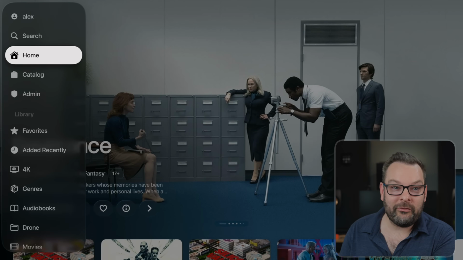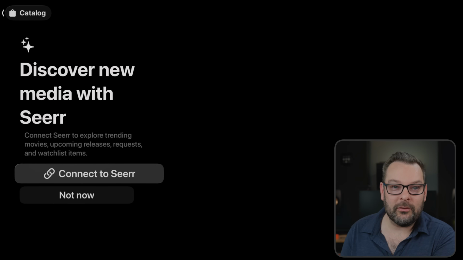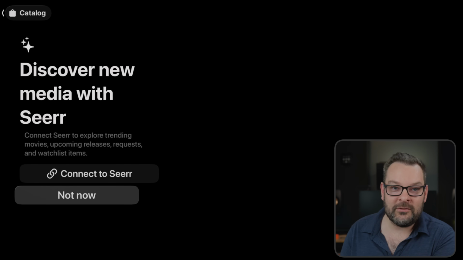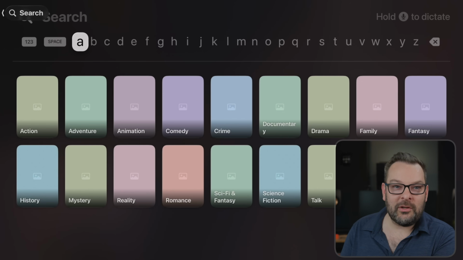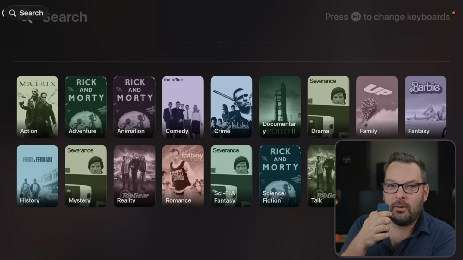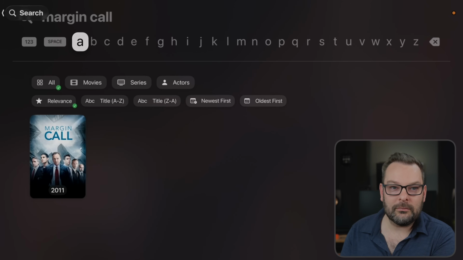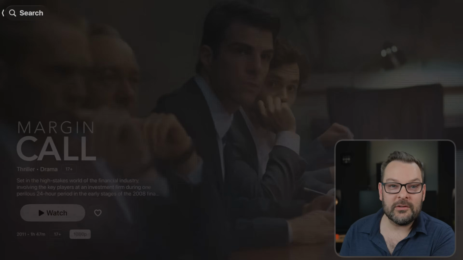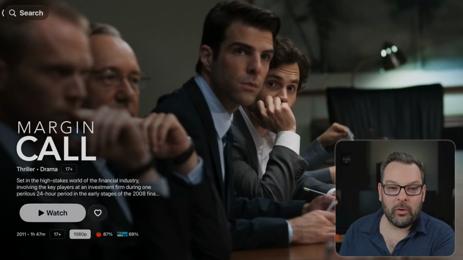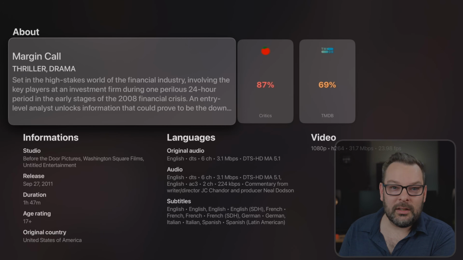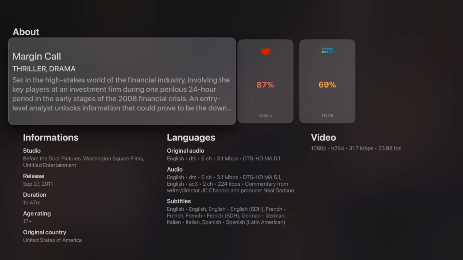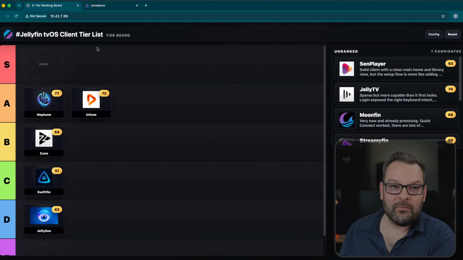But what else have we got on the side here? Catalog. Okay, so it connects with SIA to do requests. Pretty nice. Search, let's do our old favorite of margin call. There you go. Oh, there's a lot of options for sorting in here. I like that a lot. Very nice. Okay. And then the pre-watch screen. This is where you can surface a lot of really important detail to people. We don't have bitrate anyway. Oh, we do. Just, yeah, under video on the right-hand side there.